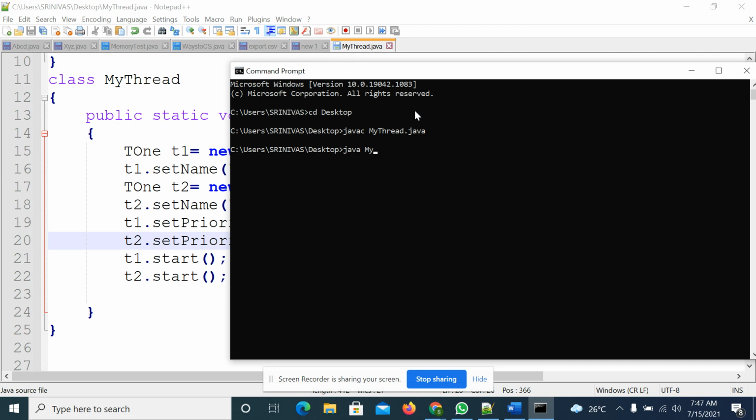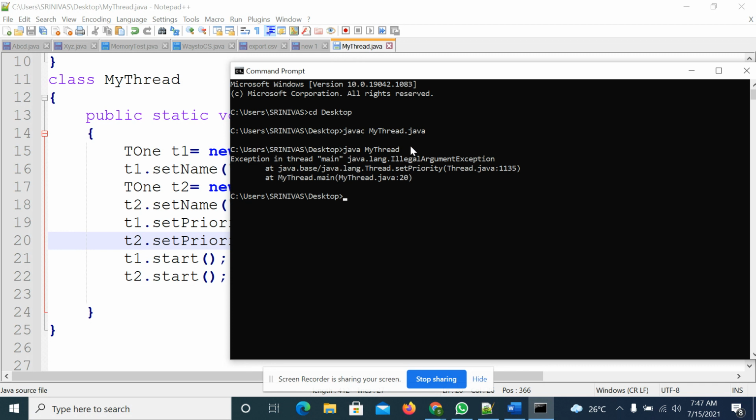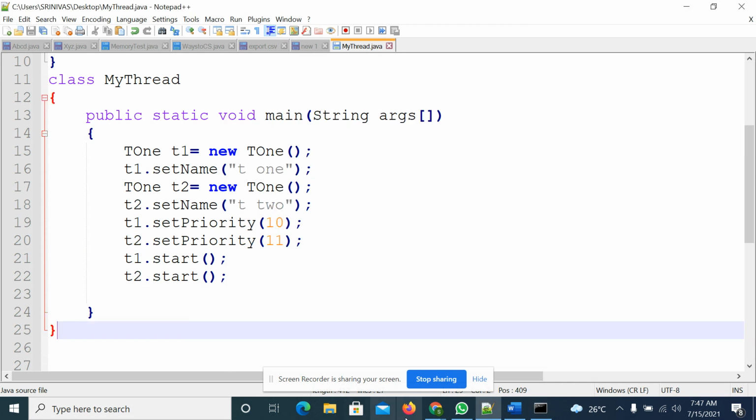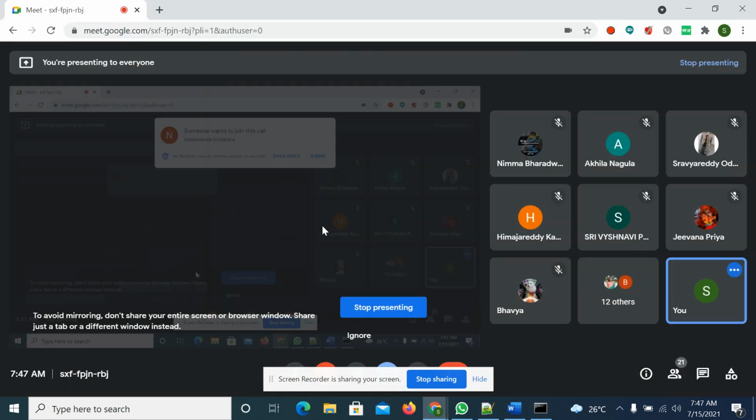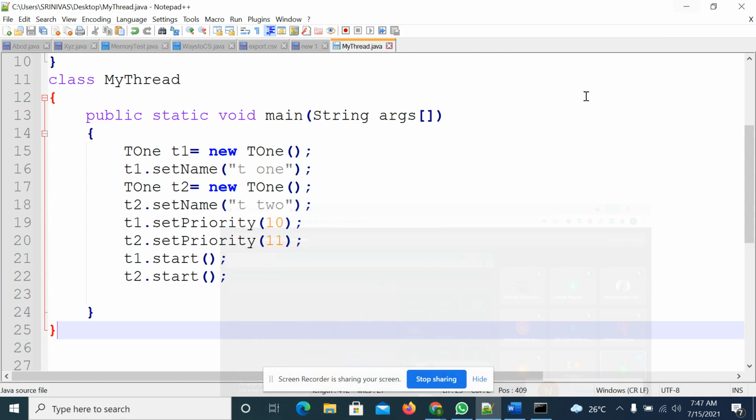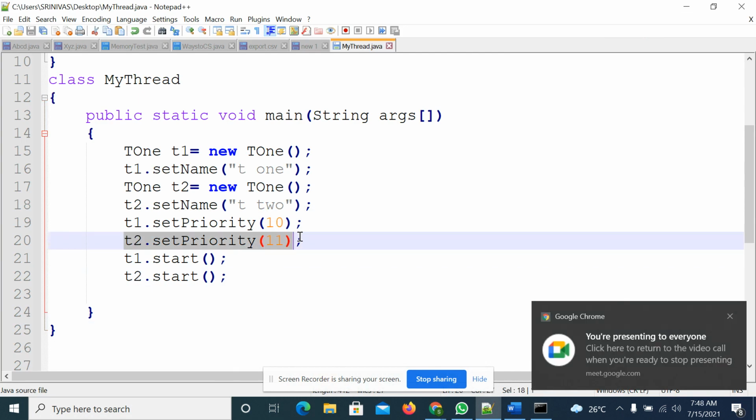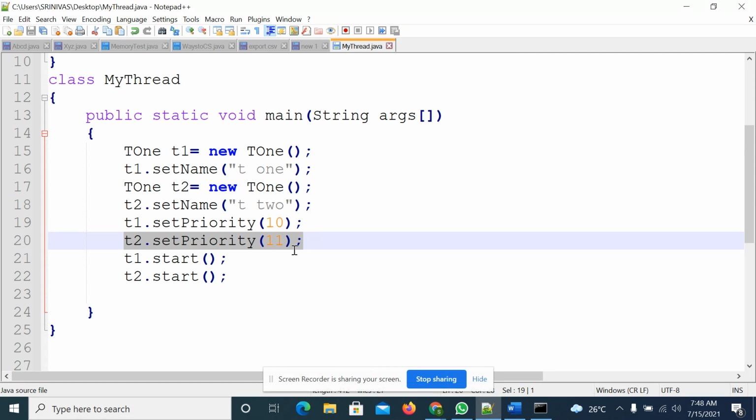Yeah, MyThread. I'm getting an error. That is an exception, illegal argument exception, at line number 20 in the main method, right? You are not supposed to pass values outside 1 to 10. You must pass between 1 to 10 only. You are not supposed to cross it.